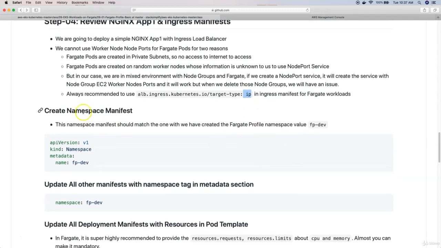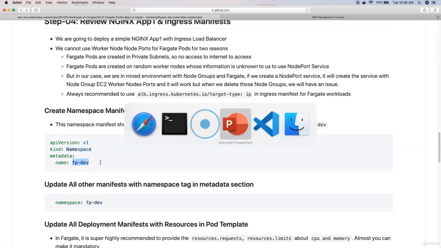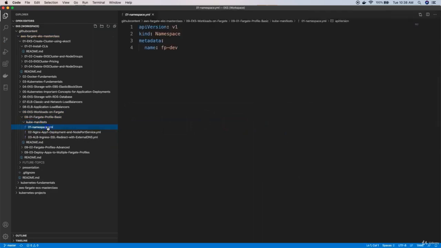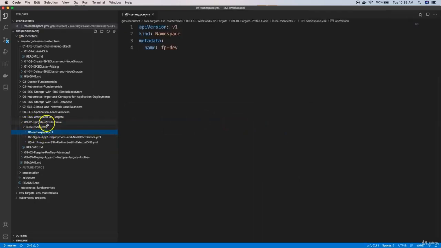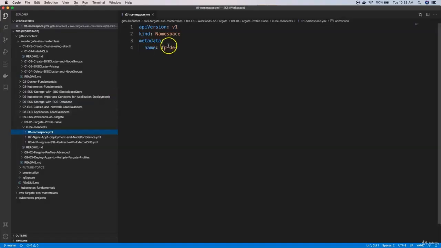So now the first thing is to create a namespace manifest. We usually give 01 or 00 for our namespace manifest, and the namespace is mandatory. Our applications need to map to that respective namespace, and only then can they be deployed or scheduled to that Fargate profile. So we are going to create API version v1, kind Namespace, and the name is fpdev. Let's go back here, and in 0901 Fargate profile basics, you can see the 01 namespace. So this is there. The second step is to update all other manifests with the namespace we are creating.